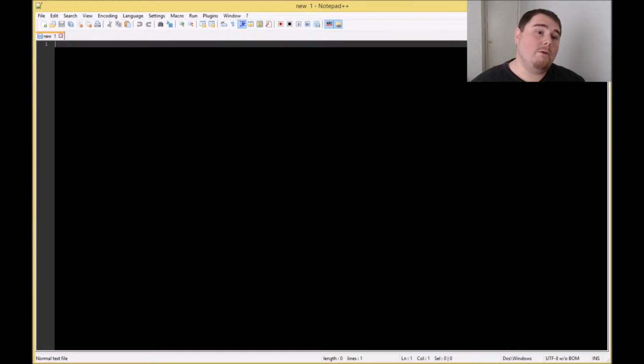So what we want to do is tell what type of document it is. So in this new document, let's go and just type in doctype, and then HTML, and then we've got the closing. Okay, so this right here tells the browser what kind of document it is.